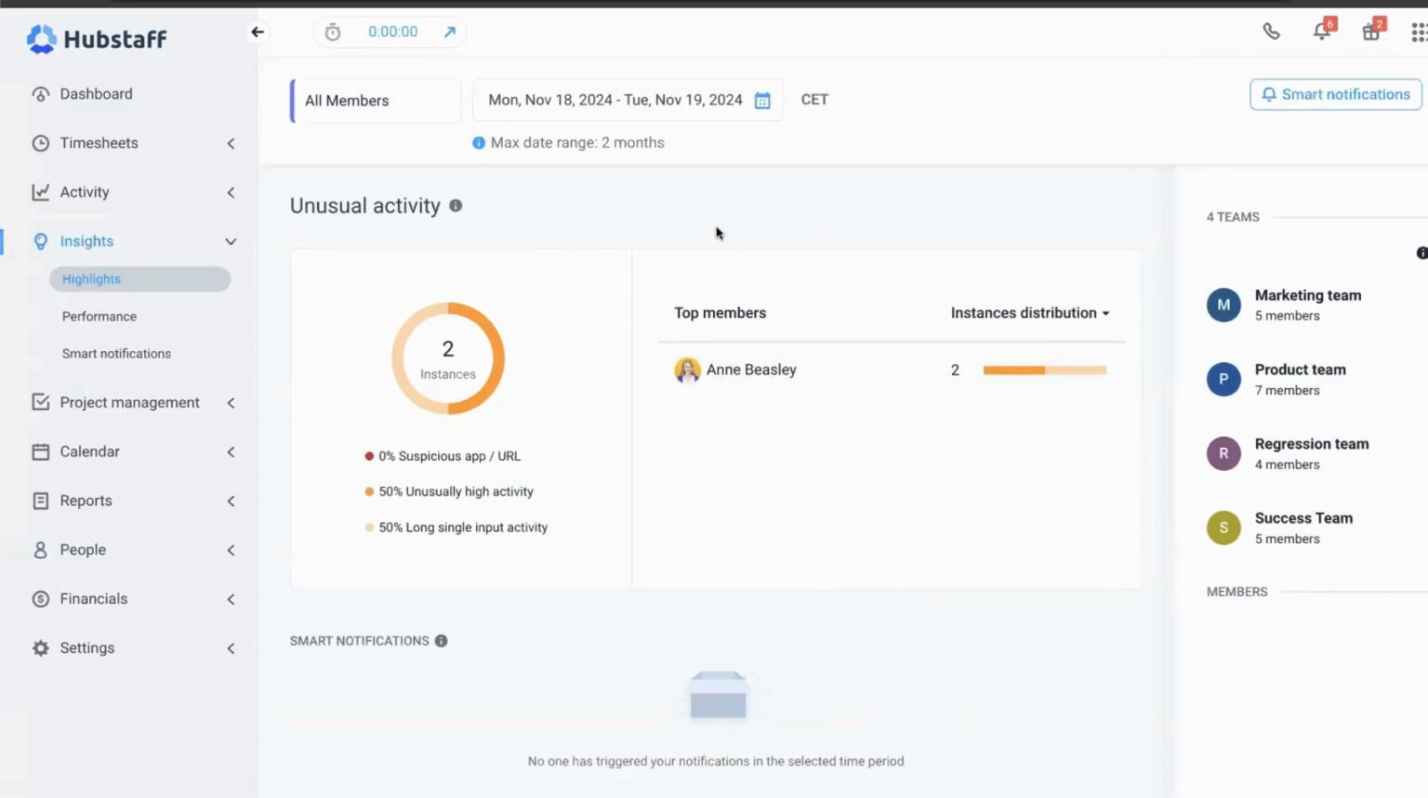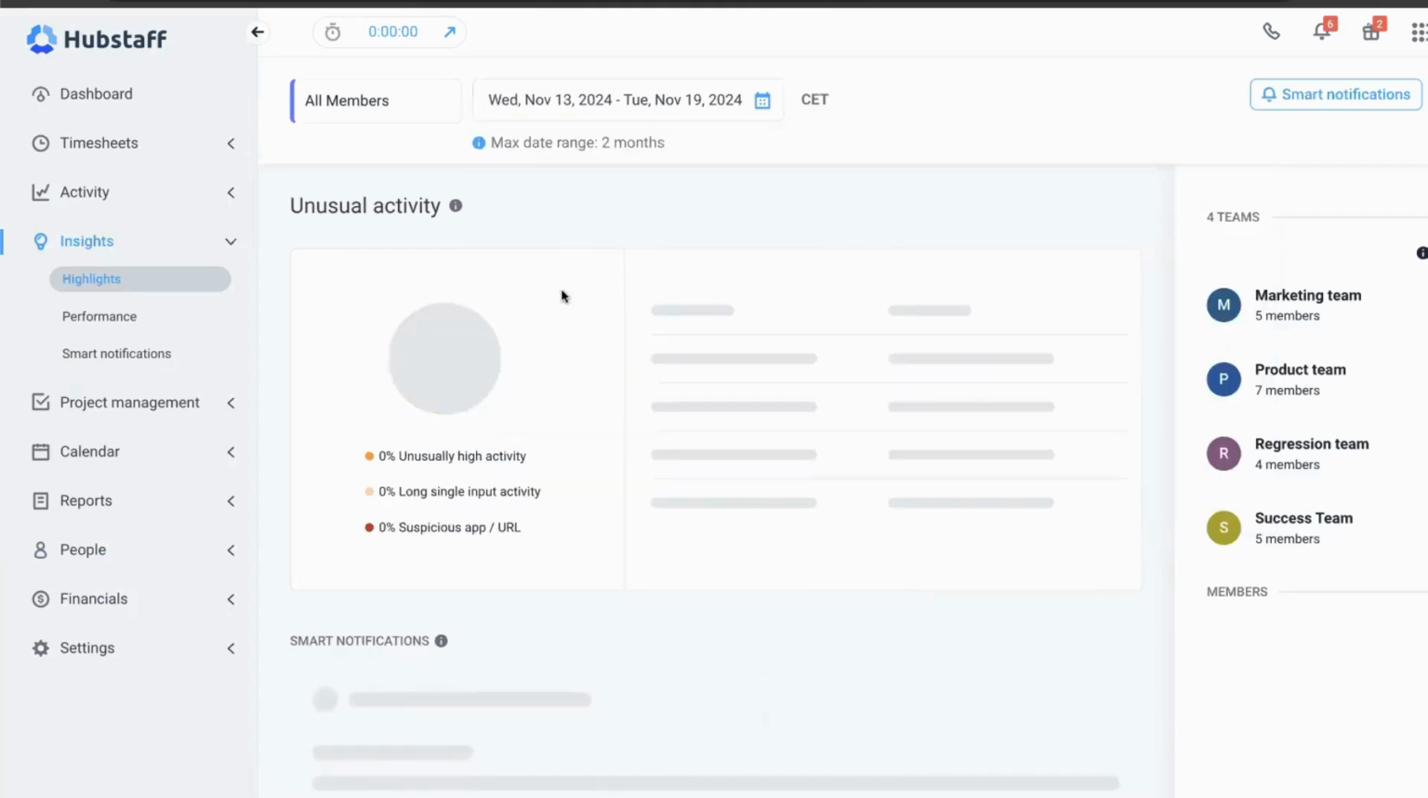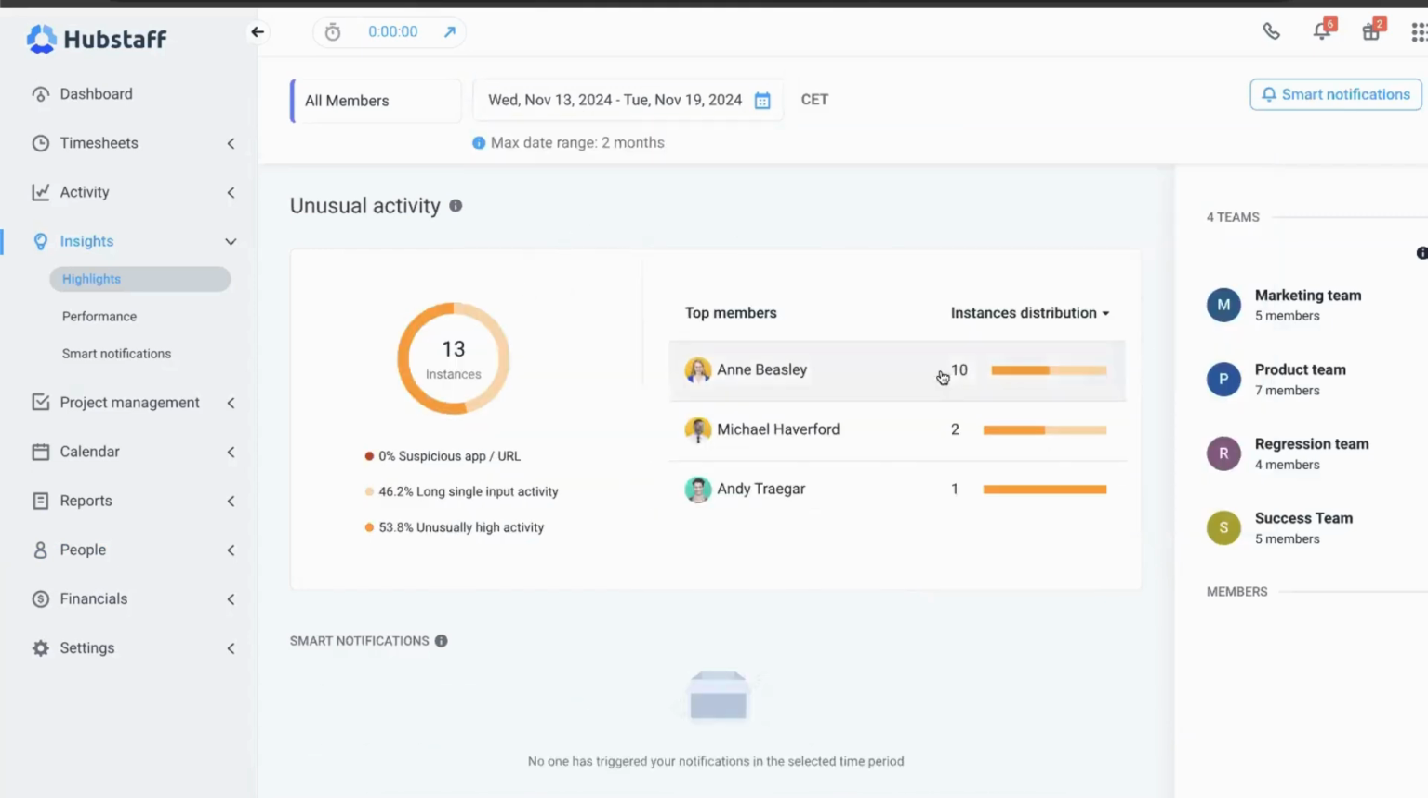Let me start with a tip that some people miss. This date range at the top is the date range of the unusual activity that you're looking at. I'm actually going to go from this week, because it's only Tuesday, and move to the last 7 days instead. Now I see a wider pool of unusual activity. I can actually see 3 people have instances.